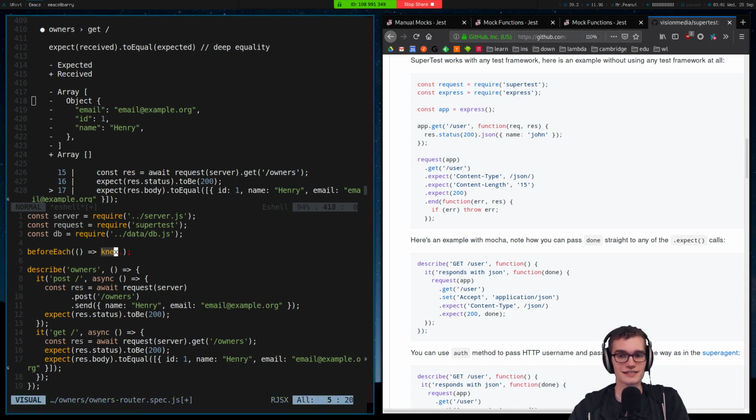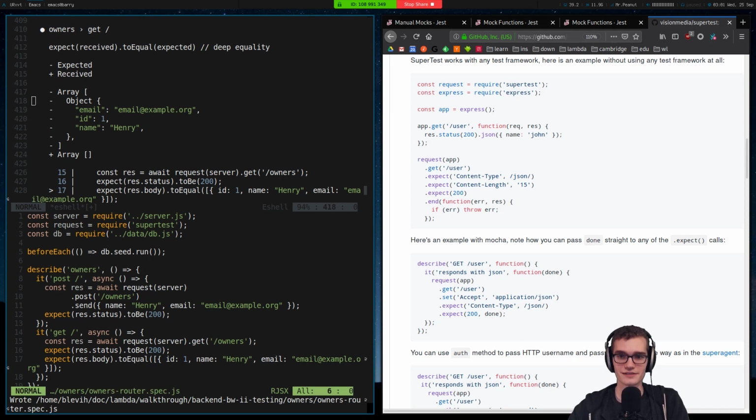It's going to write this as next dot, but know that our DB is the same as that. Next dot seed dot run. And this will now seed our database before each test, which is also going to truncate any existing tables. So this post stuff will not carry into our get stuff.